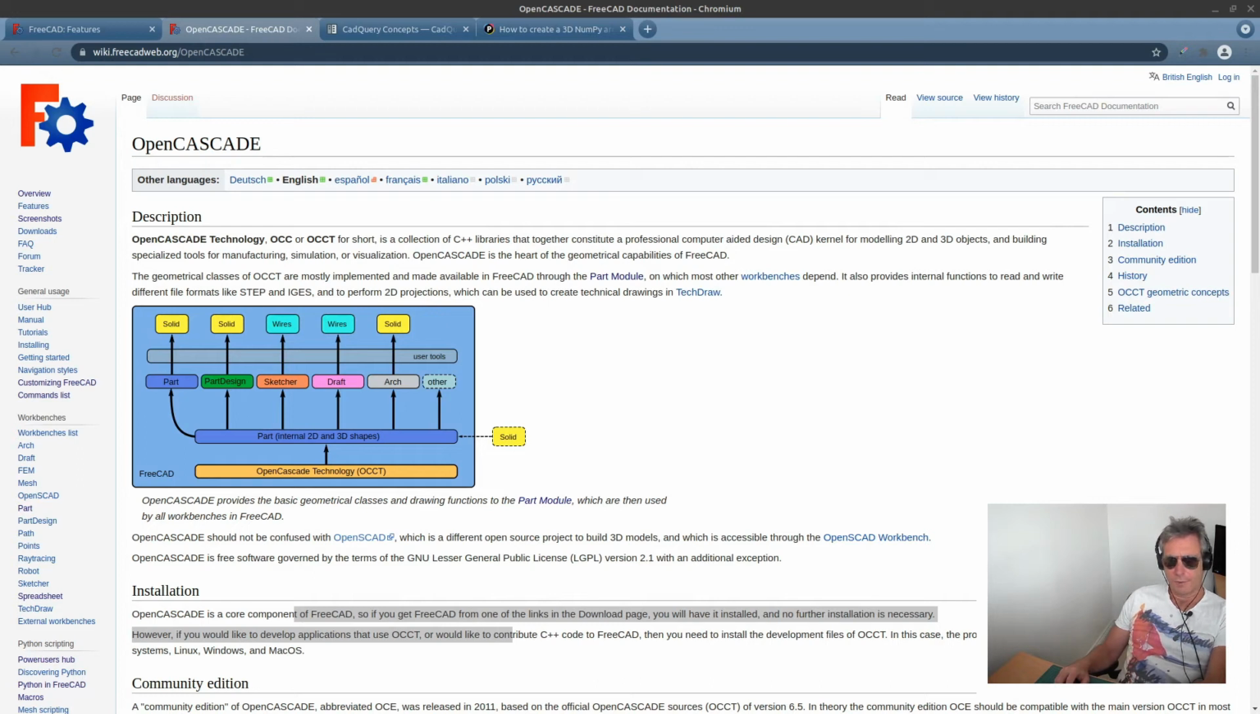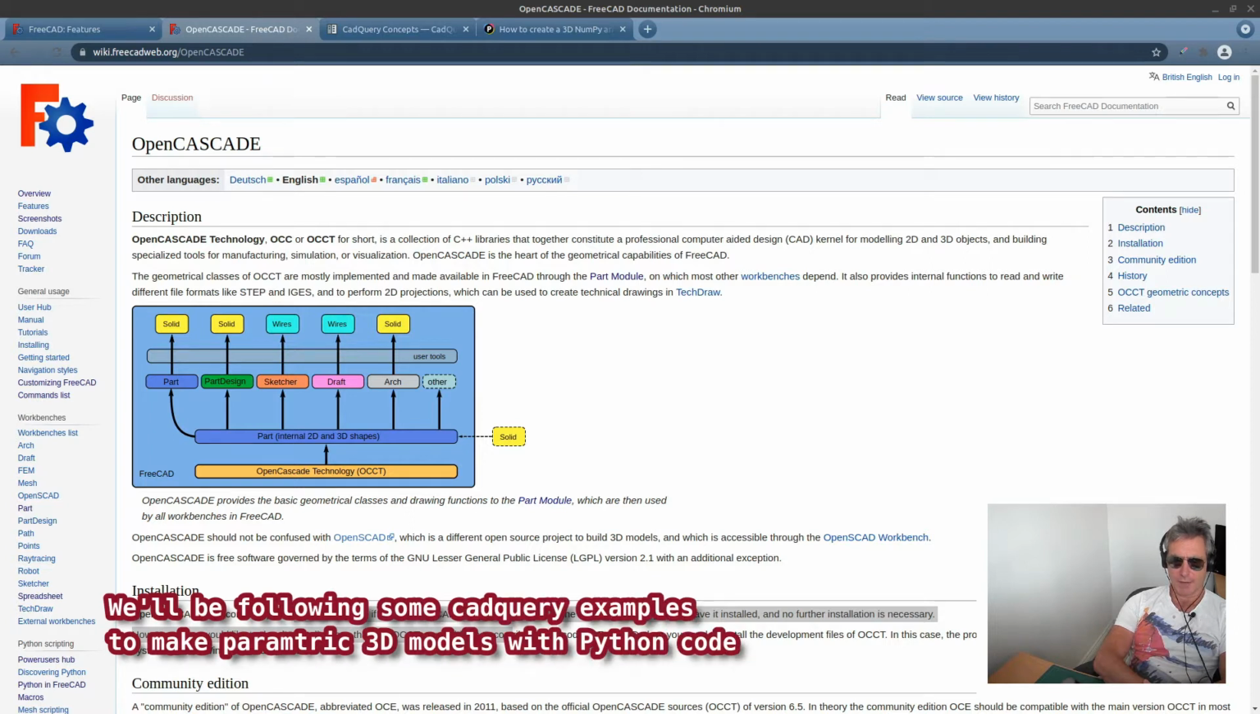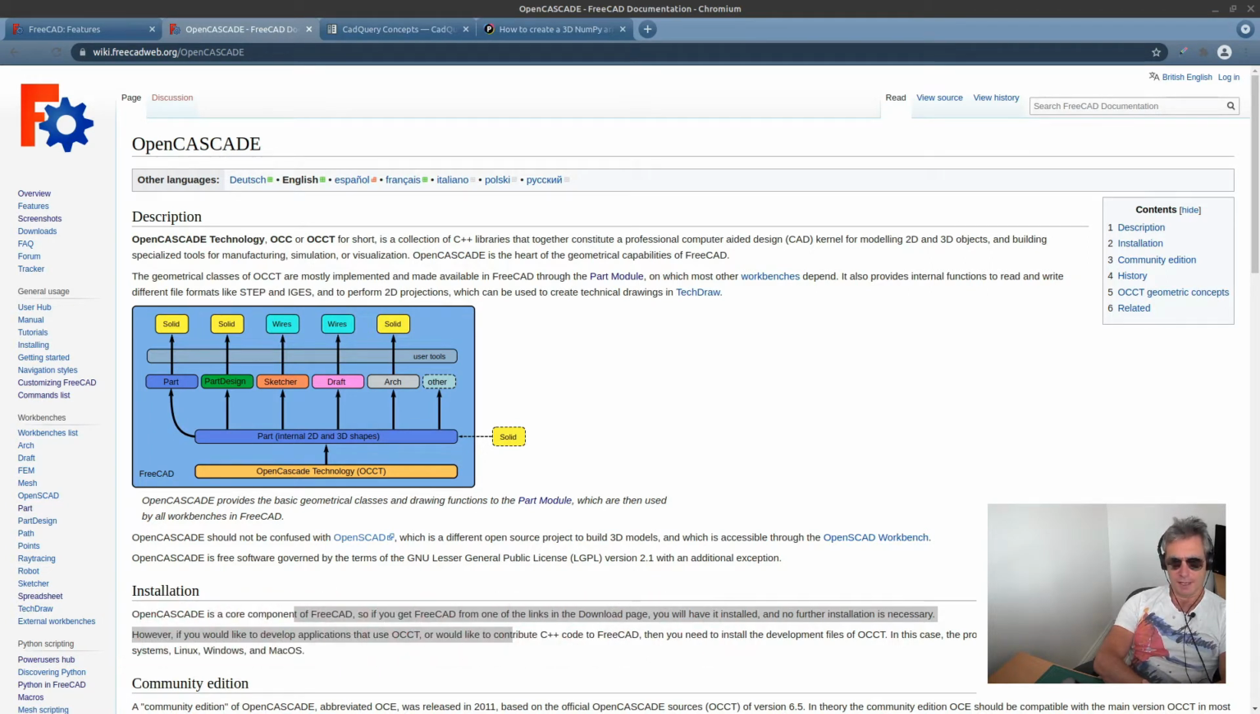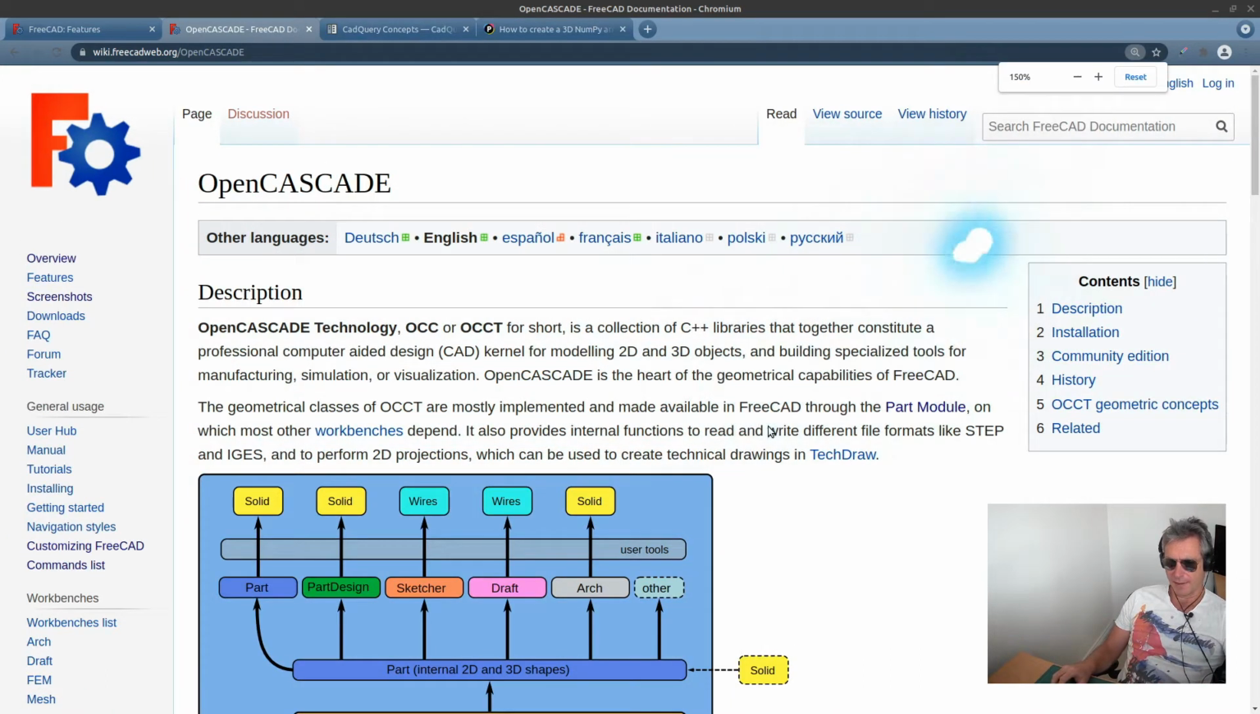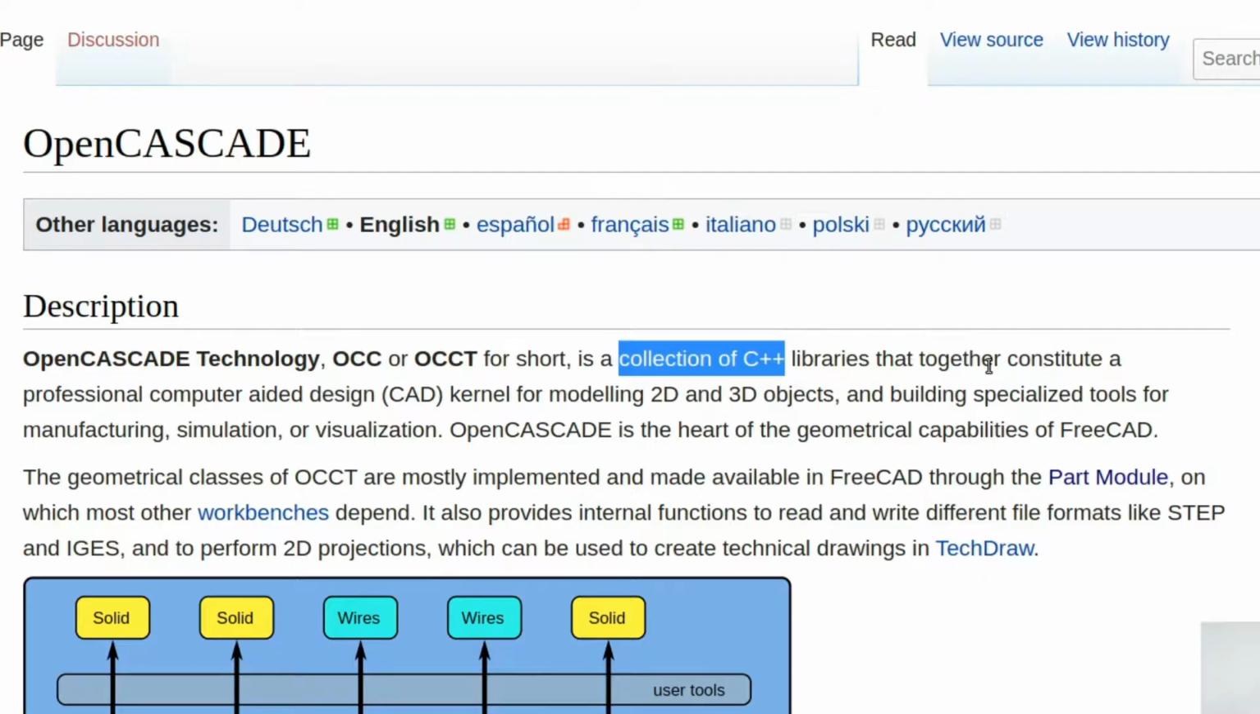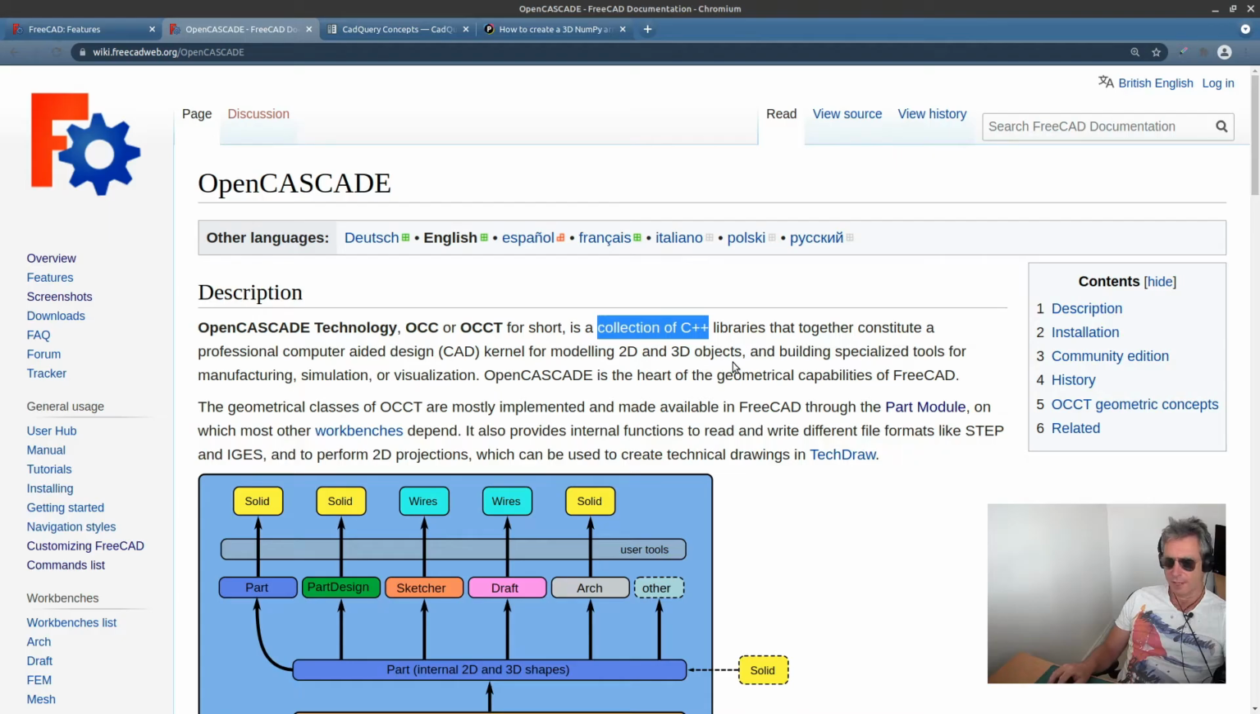Hello everybody. So what I thought I'd do today is just do some live coding and some experimentation using Python and 3D modeling with cadquery. And cadquery is built on top of Open Cascade, which is the page I've got open here. Open Cascade technology is a collection of C++ libraries that together constitute a professional computer-aided design kernel modeling 2D and 3D objects.